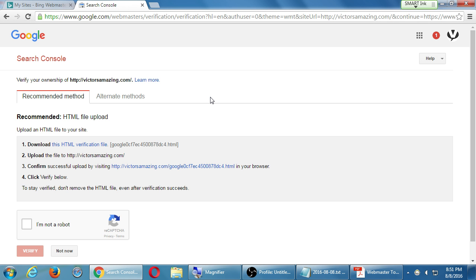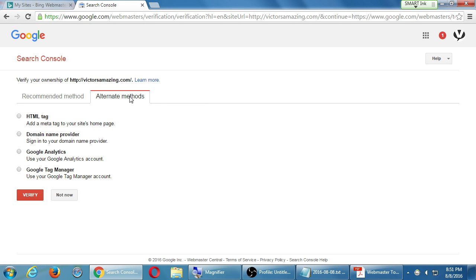Now, it may rearrange it in different ways depending on what you have. Mine is suggesting upload a file as the recommended. Well, if you didn't do that method for Bing, don't do it here. You might have to look under alternate methods. Under alternate methods, here's where I see the HTML tag. That's the way I did it on Bing, that's the way I'll also do it on Google.